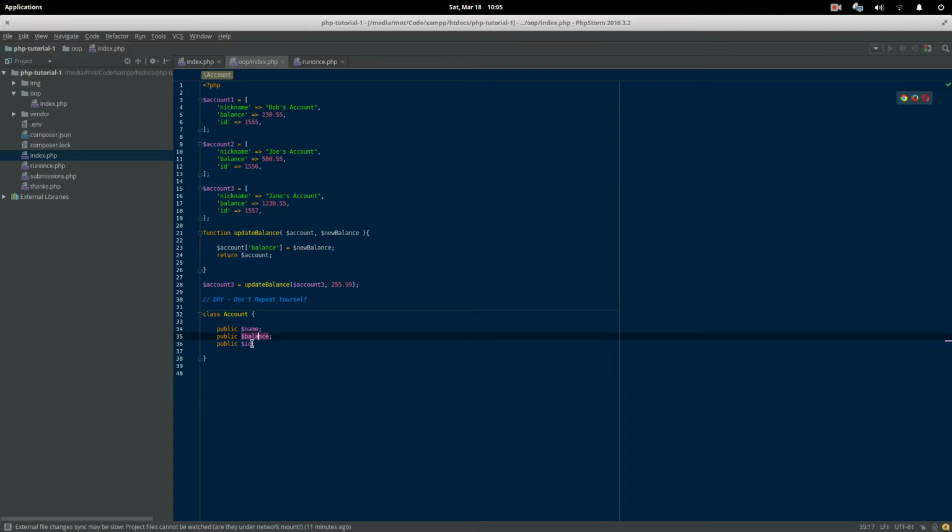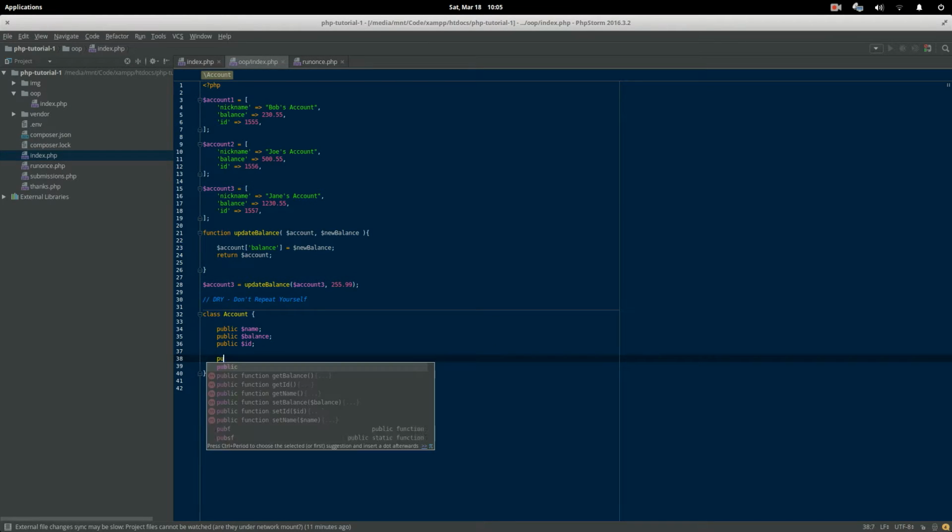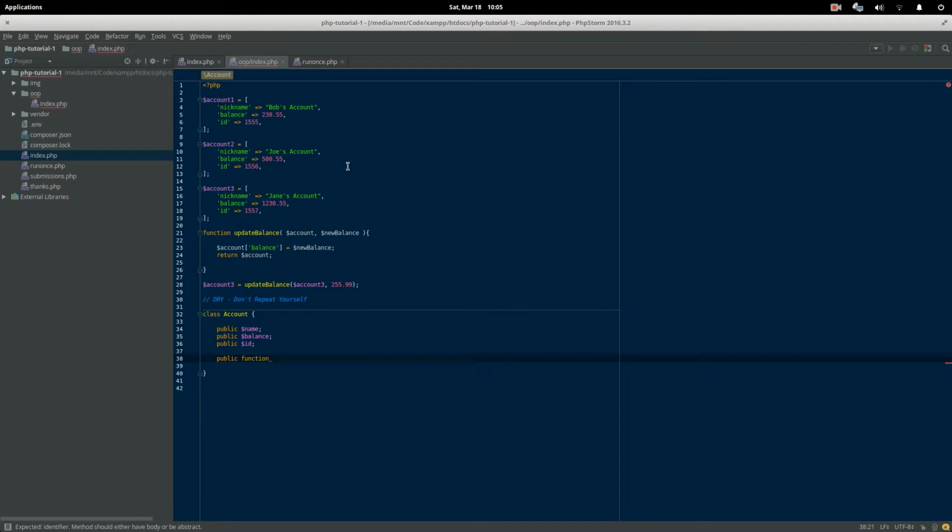So we've defined name, balance, and ID, and then we obviously need the update balance method. So in here we're going to have a public function. Again, that public keyword just meaning we can access it from outside the class. Function update balance. And then in here, instead of requiring the account, we just need the new balance. So inside this function, all we need to do is change this balance variable. So we're going to use a new little variable that you may not have seen before. It's $this. And all this means is that when we call this variable, we're just accessing the current account.